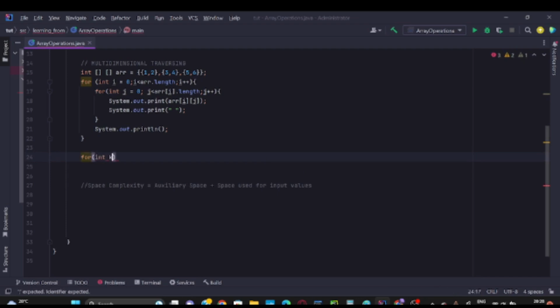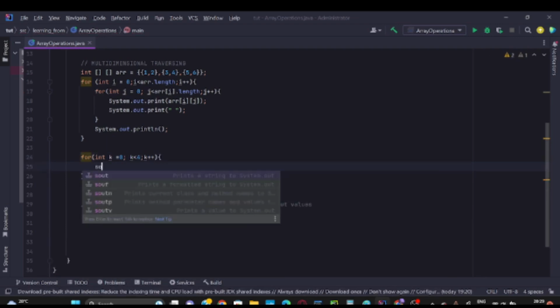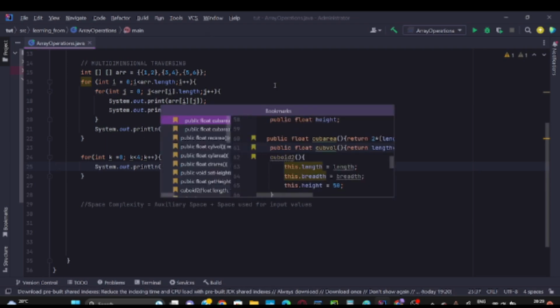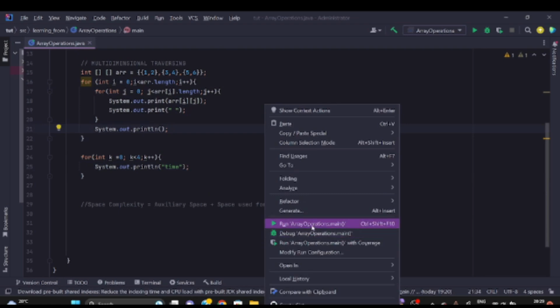Anyways, for int k equals 0 and k less than 4 and k plus plus, the unary increment operator, System.out.println time. Now here's the twist. Oh, I bookmarked it. That wasn't the twist I was expecting.